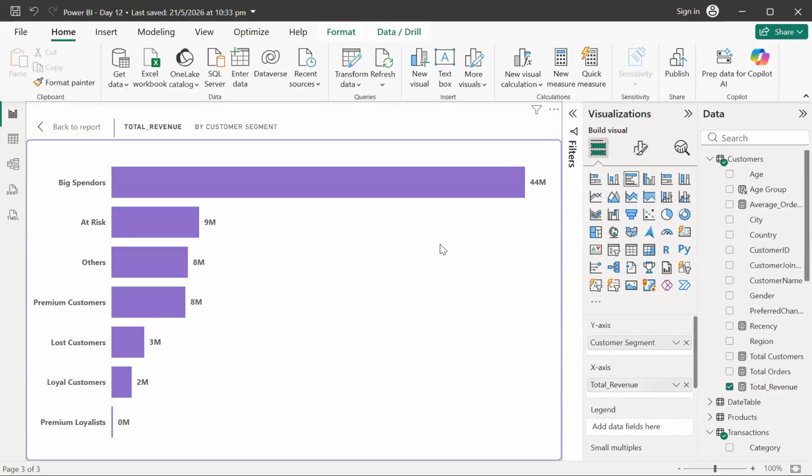So this is quite obvious, because big spenders definitely means that we name them as big spenders because they're spending a lot of money. They are giving a lot of sales, or I can say a lot of revenue. So this definitely makes sense. The company is collecting a total revenue of 44 million, which is a huge amount of revenue.